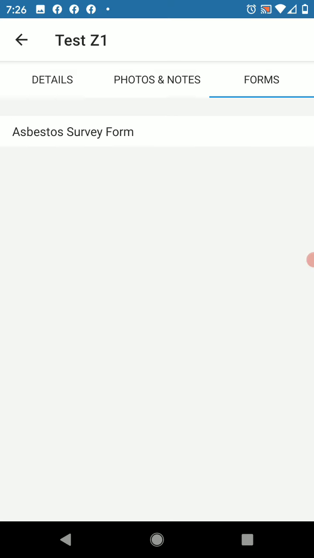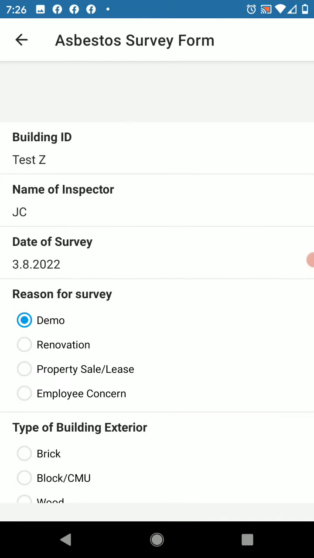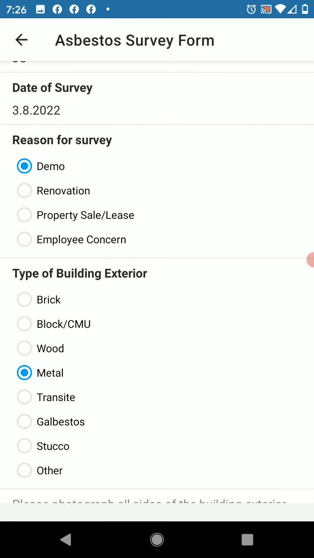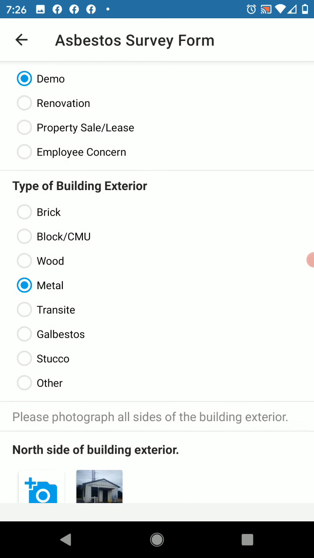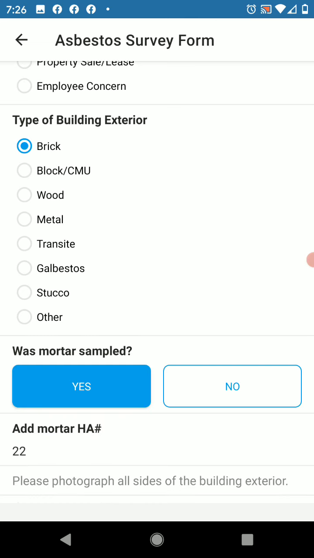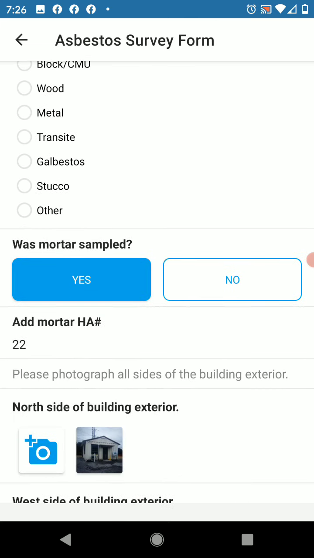We're going to go into forms, asbestos survey form, and we're going to go through these checklists of questions that should help immensely with the report preparation. A lot of these questions are included in our survey reports. So if we go through here, a lot of these have conditional questions. So if the type of building exterior selected is brick, it's going to prompt you for these questions.